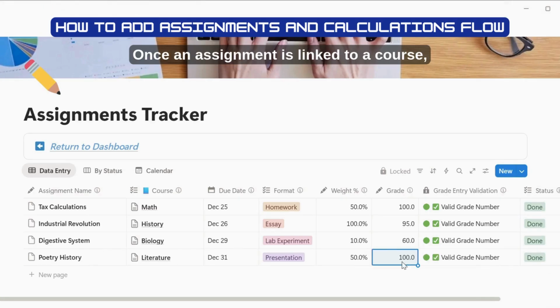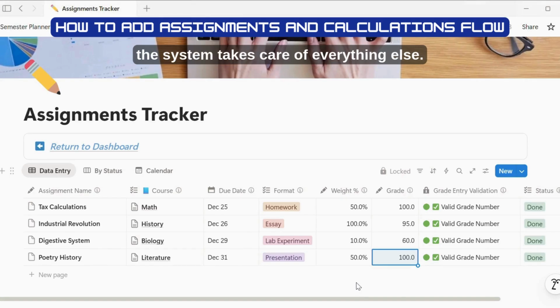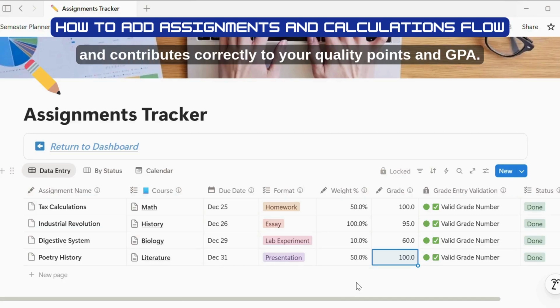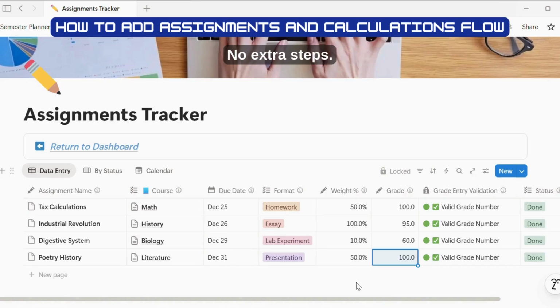Once an assignment is linked to a course, the system takes care of everything else. Behind the scenes, this tool calculates its weighted contribution, updates your current course score, adjusts your grade progress and reliability, and contributes correctly to your quality points and GPA. No extra steps, no recalculating, no guessing.